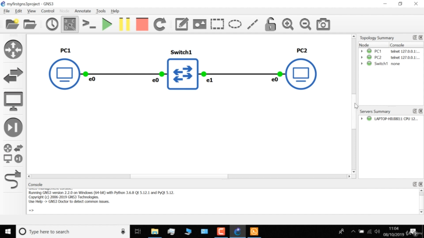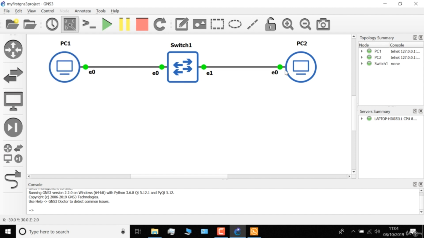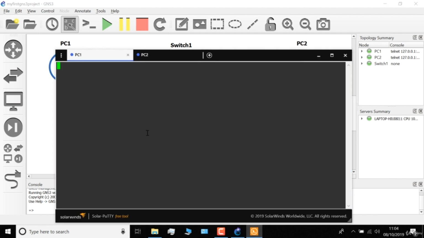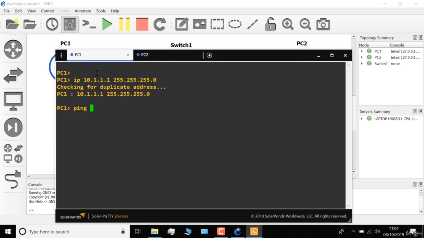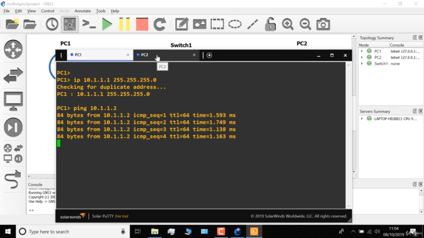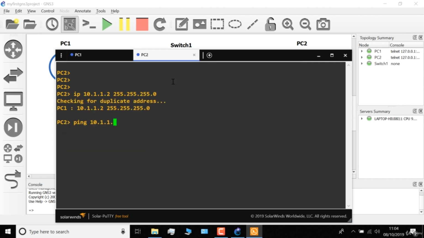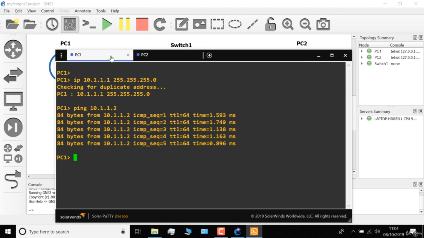Now in my topology, I've got two PCs, PC1 and PC2. So what I'll do is do a quick test: set the IP address of PC1 to 10.1.1.1 with a /24 mask. PC2 IP address 10.1.1.2, 255.255.255.0. Once you've done that, if everything is working properly, you should be able to ping from one PC to the other, and I can. PC1 can ping PC2, and PC2 can ping PC1.